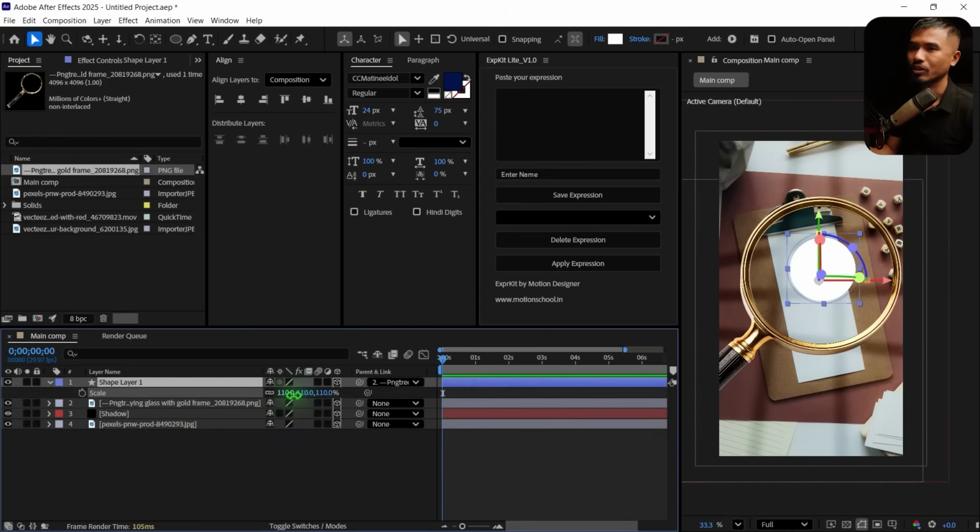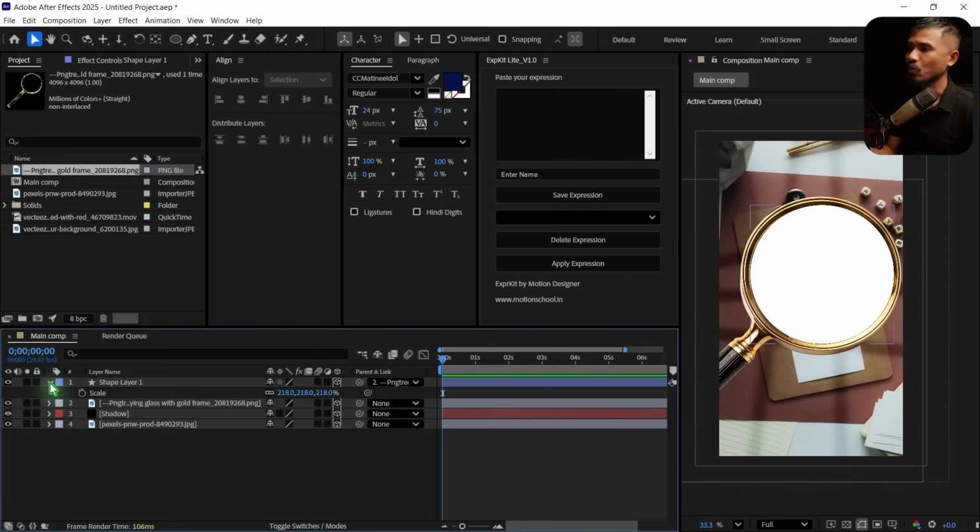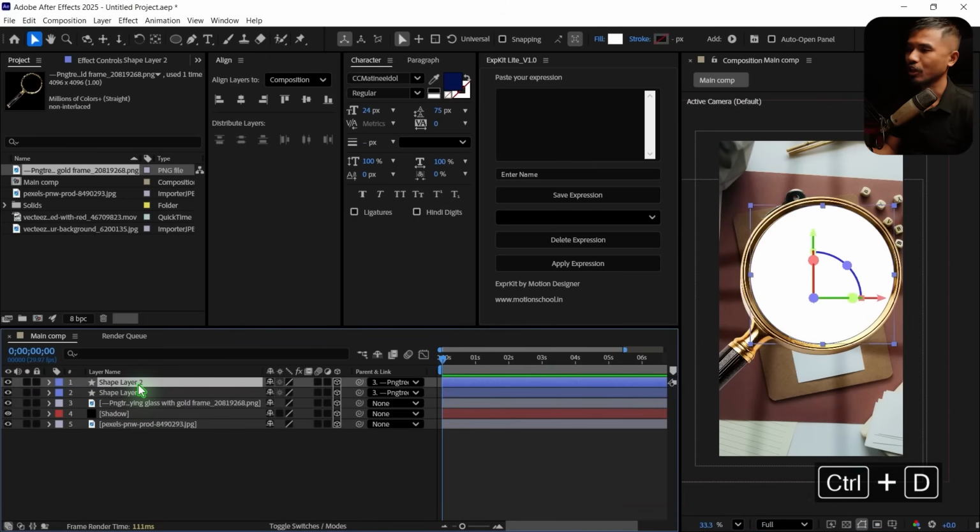And all you have to do is scale it up. You know, you can reposition it. All right, so once you are there, I'll duplicate this shape layer, turn off the bottom layer, and rename this effects. So this is going to be the layer where we're going to apply all the magnifying glass.